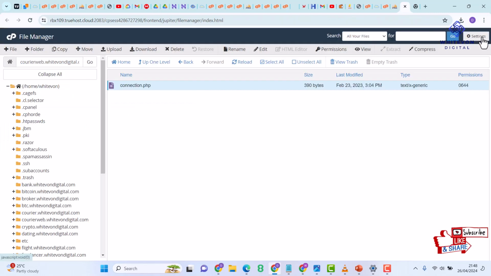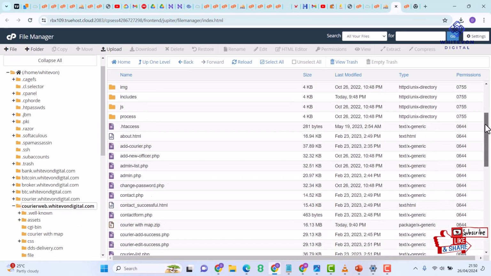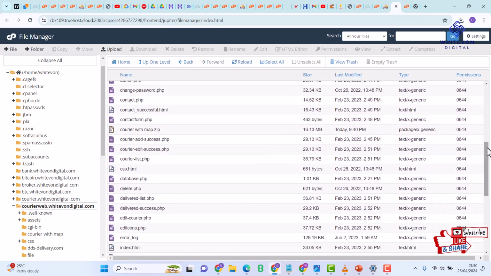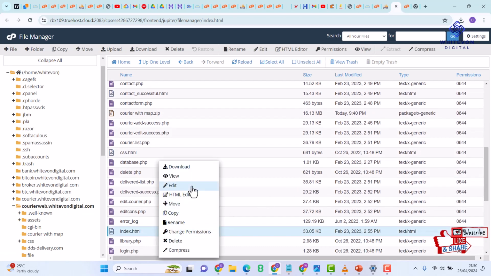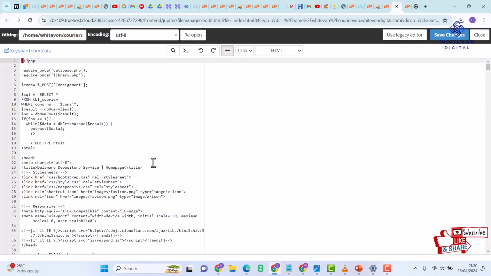So let's go ahead and make edits to our website, such as changing the logo and so on, guys. We are going to scroll down and look for index.html. So we have index.html here. I'm going to right click and then click on edit. So now under the edit, I'm going to be changing wherever it says Delaware to the name of my website. So let's say the name of our website is White Delivery. Great, guys.